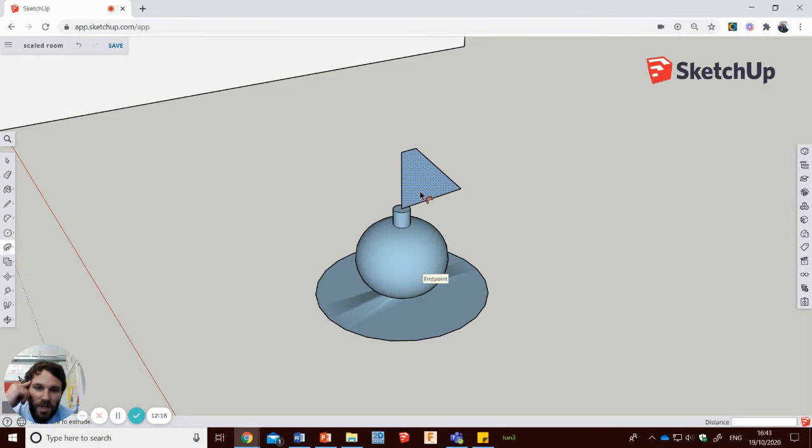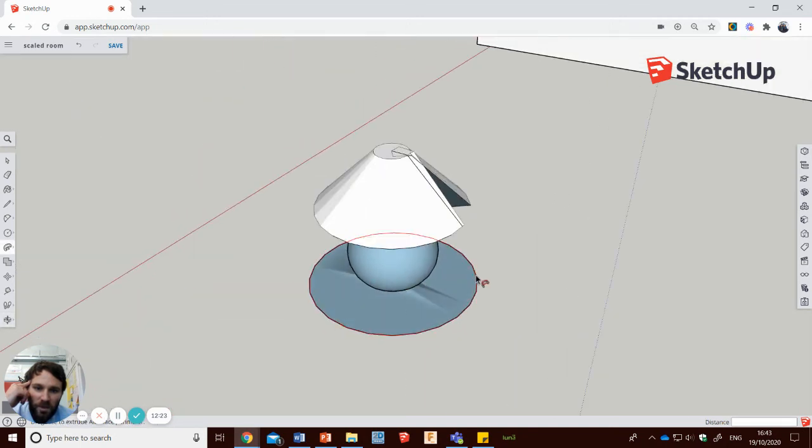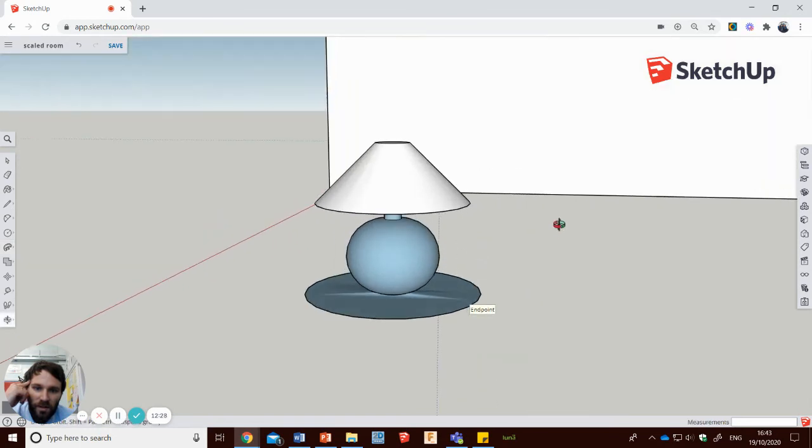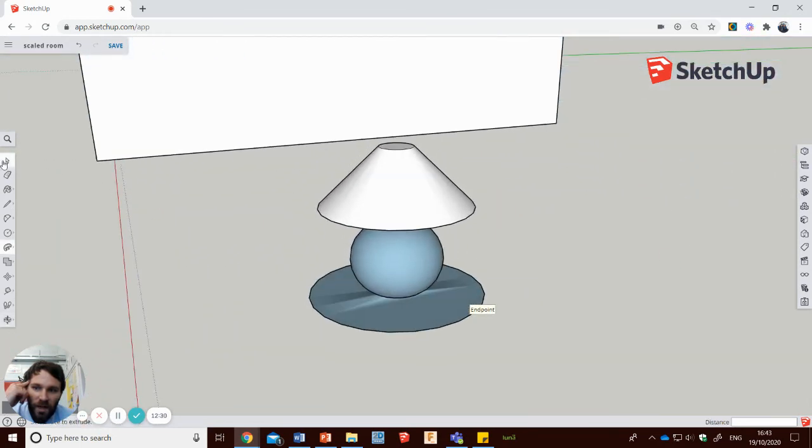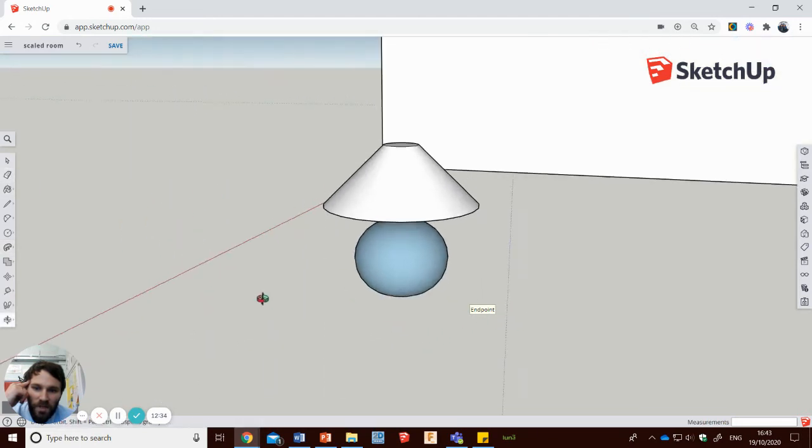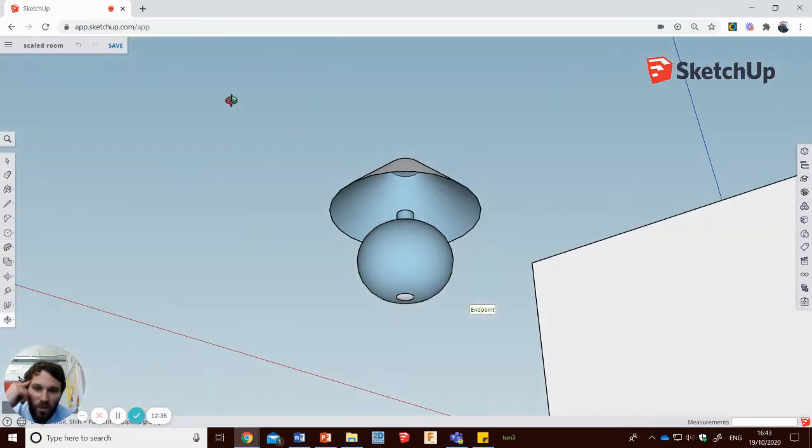I'm going to repeat that process here. Click on the lampshade part, drag it around. It can get a little bit fiddly this, so just take your time, drag it around, and eventually that will get to there. And there we have the lamp. I'll use the eraser tool to get rid of the circle, and we're left with a lamp.